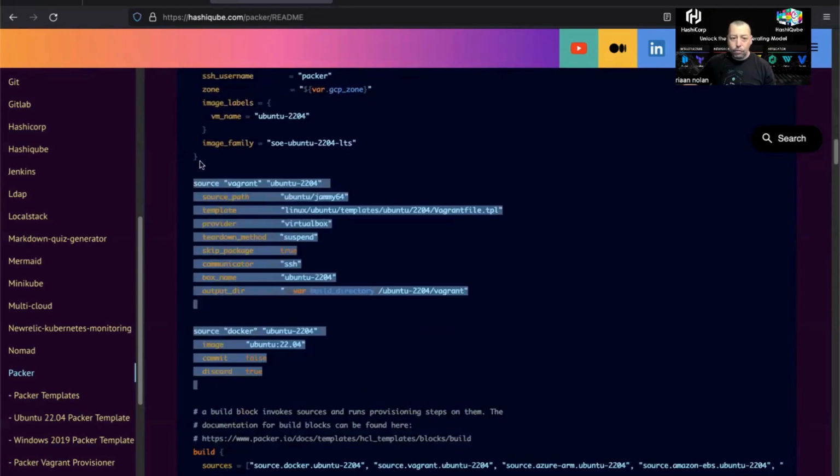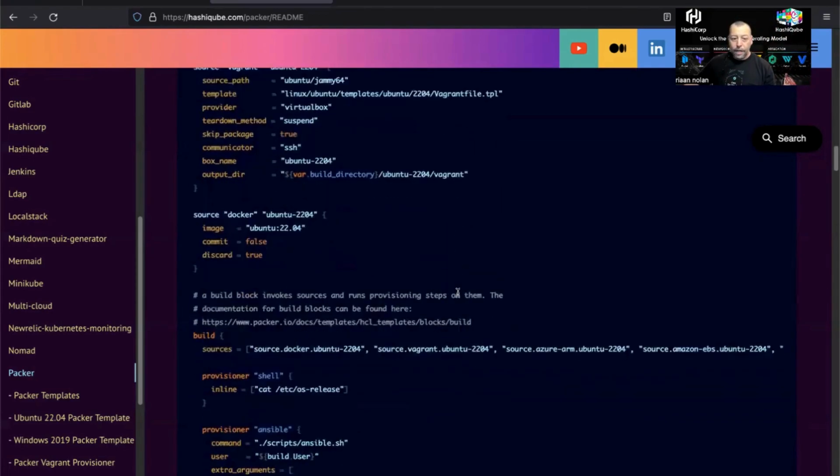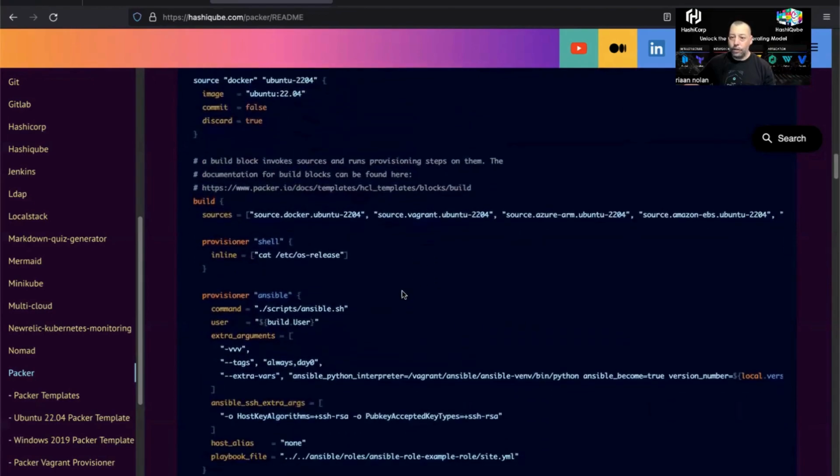And that is a small little piece of information. It is just what is the source image and where we are pushing this artifact to. Then at the bottom comes the real juice in the build code block.